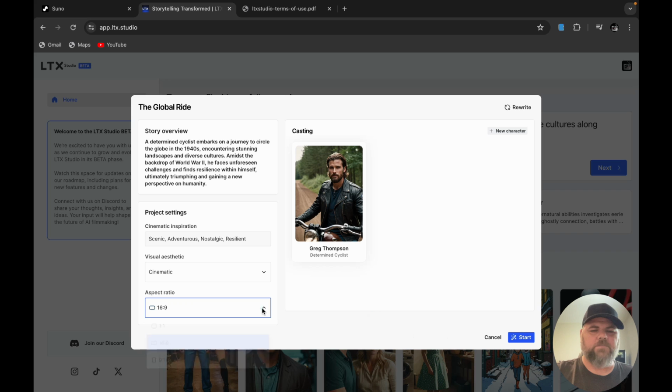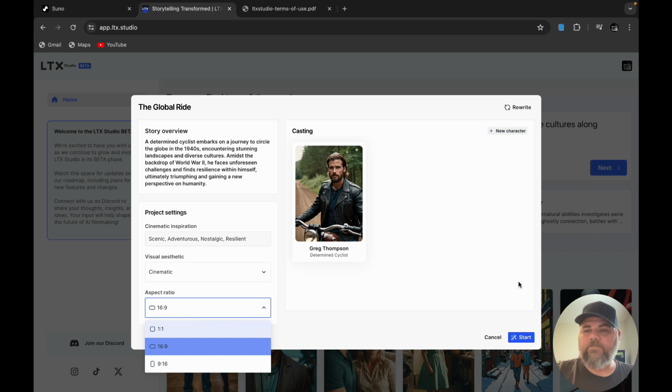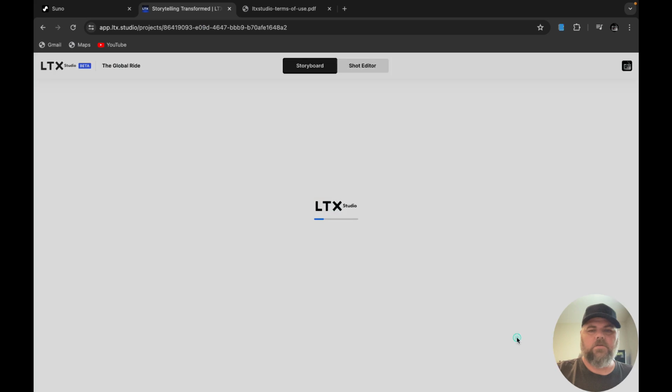You can also change the aspect ratio from 1 to 1, 16 by 9, and 9 by 16. You can add characters here if you want. You can rewrite the whole script. Let's see here. Okay, so now this is going really fast.